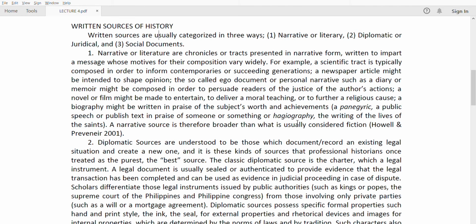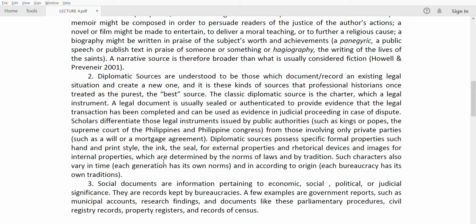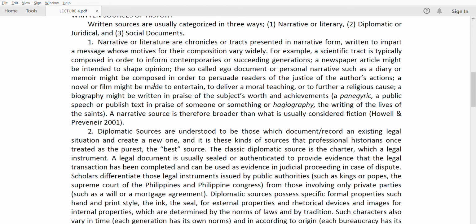Under written sources na itulo, si narrative or literature, si diplomatic sources, and si social documents. Narrative or literature are chronicles or tracts presented in a narrative form. Dali ra kayo nini mo siya ma-distinguish na kind of document or source because it is in a narrative form. Pwede siya na book, pwede siya na document, pwede siya na diaries. Most of the sources in history nga makita nato, mas dali nato mabasa in libraries, are narrative or literature na sources. Yes, this can also be newspapers. So again, narrative or literature, this is in narrative na form na sources.